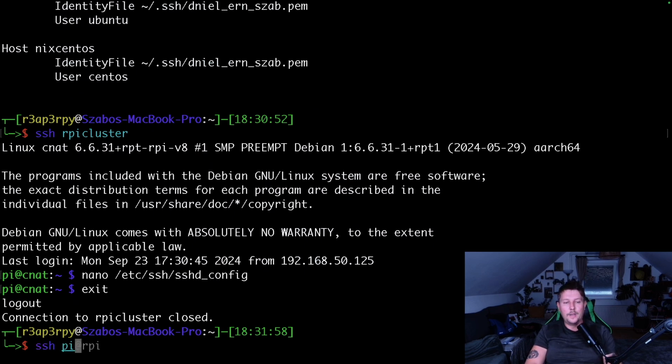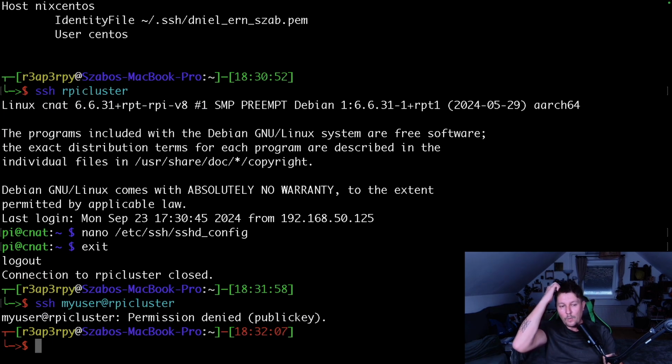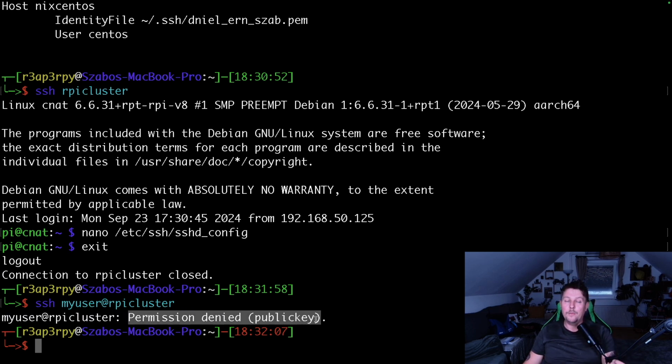Just to demonstrate this, if I SSH as my user at rpi cluster, I will get a permission denied. The SSH daemon tells the client that you have to provide a private key to authenticate against the machine.